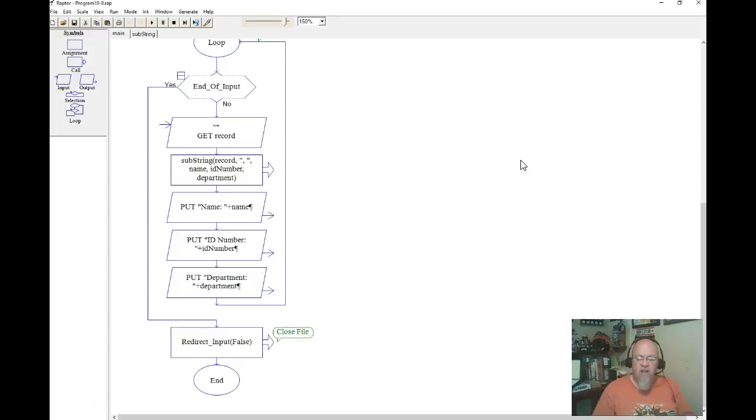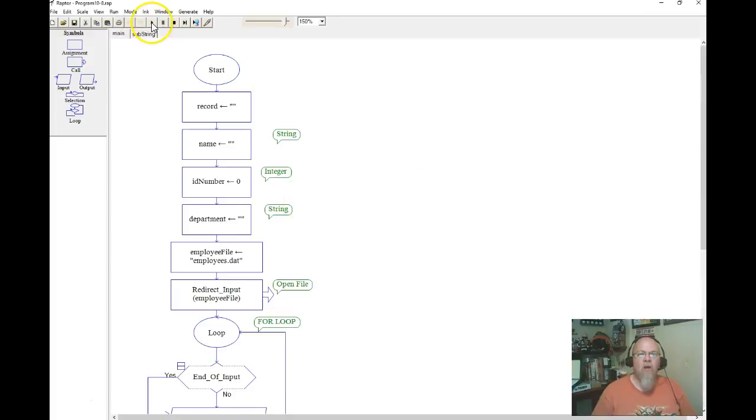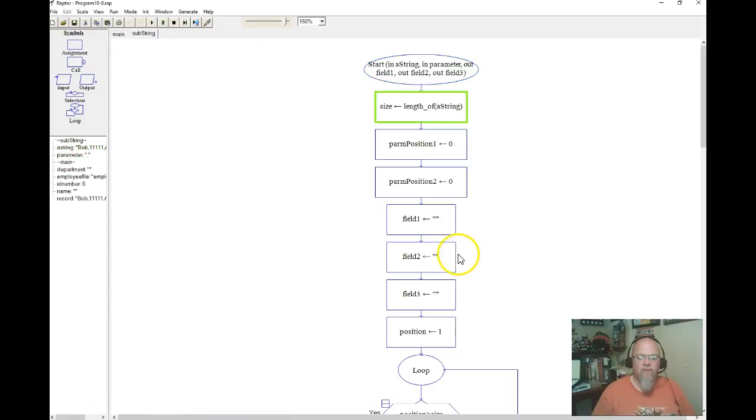Because remember, it doesn't care. It just knows that I'm passing in a variable. I don't care what they're named over there, and I don't care what they're named over here. But when it passes back field 1, the first one, it's going to go into name, and then ID number, and then department. Okay, so let's go ahead and run this and see if it's going to work.